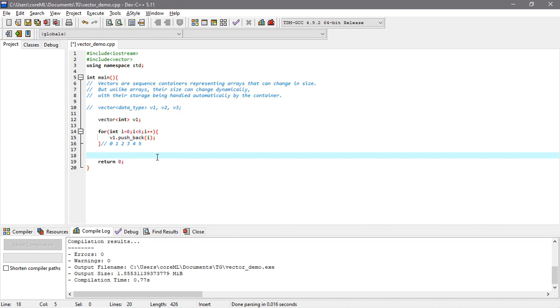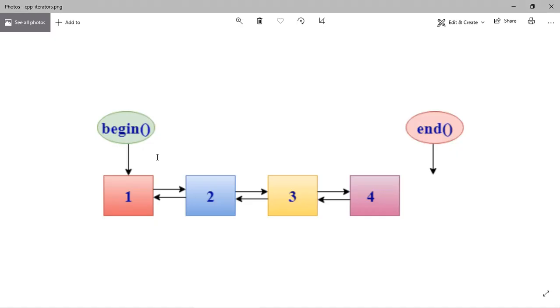Moreover, iterators consist of two public member functions, which are begin and end. These two member functions return a pointer to the beginning and end of a vector. So to understand where exactly they point, let's look at this image below. We have begin, which points to the 0th element, and we have end, which points beyond the last element.